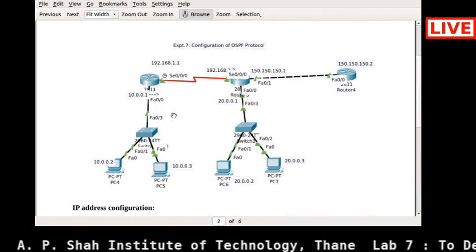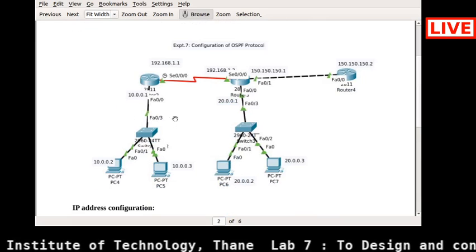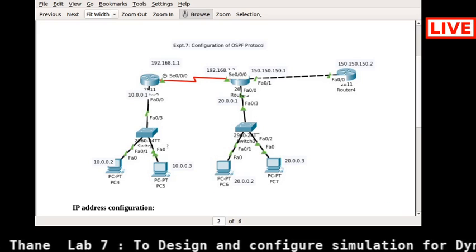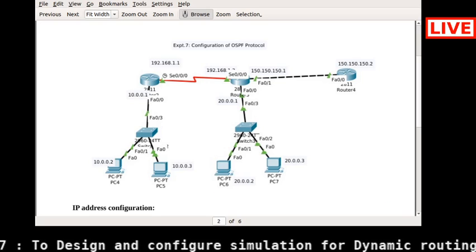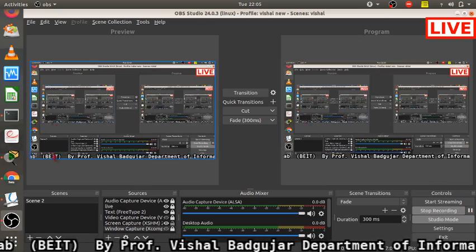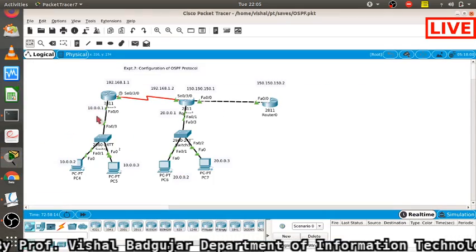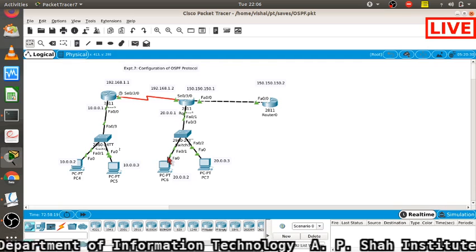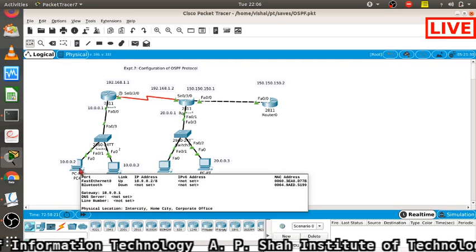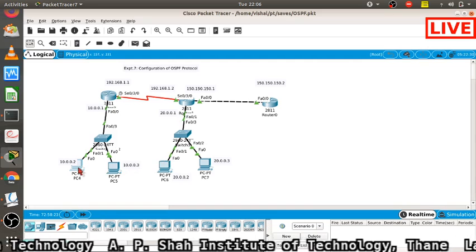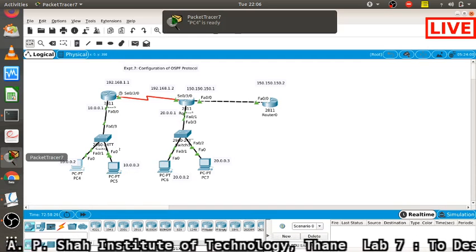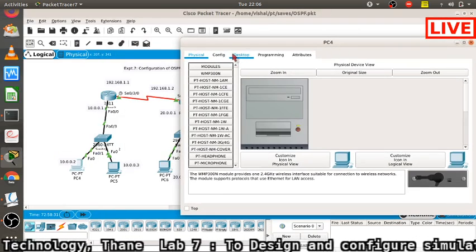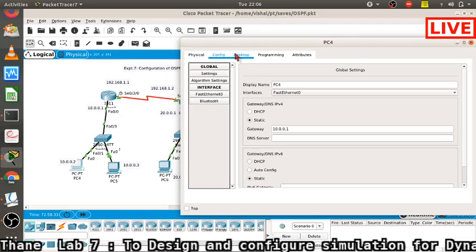I will open Cisco Packet Tracer and show you the configuration part there. If you see this OSPF protocol configuration, the same topology we are going to use here. I will show you the configuration first for each and every internetworking device, starting from these PCs, whatever configuration I have given to them.